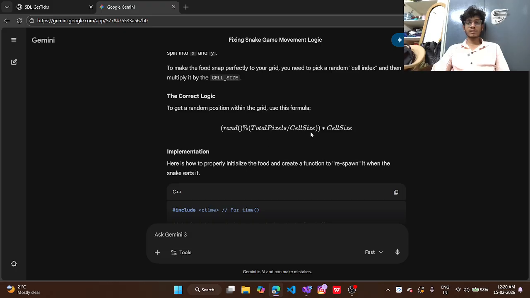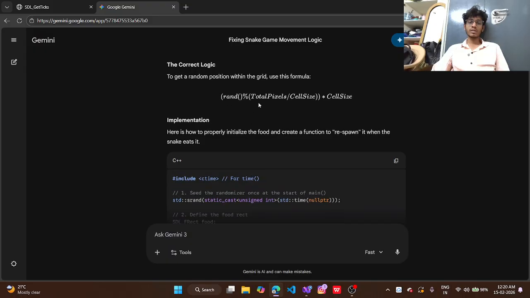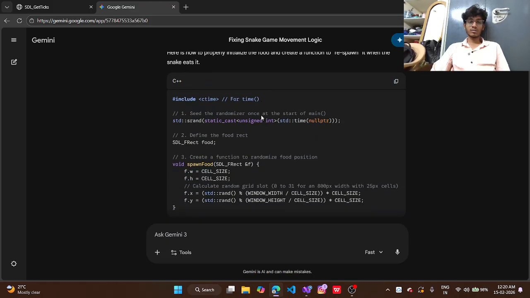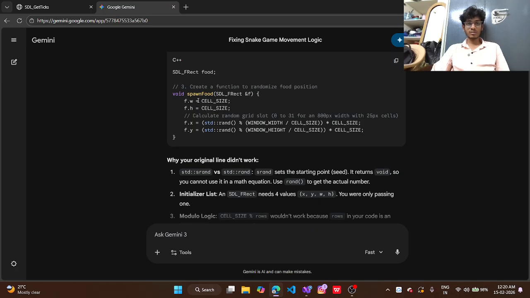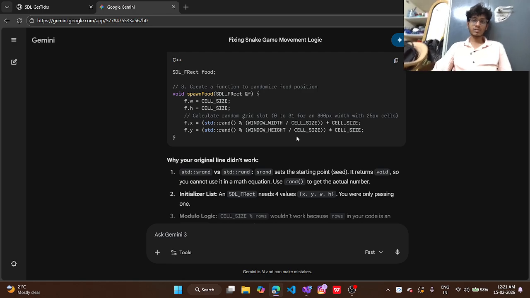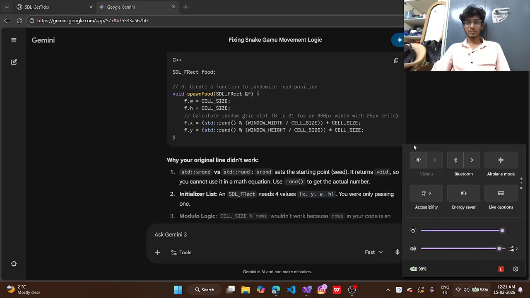Total pixels by cell size into cell size. Total pixels are 800, cell size is cell size into cell size. Damn, bro. So it has already given us random into window width minus cell size into cell size. Time saver. I shouldn't copy paste. Thanks for letting me know.